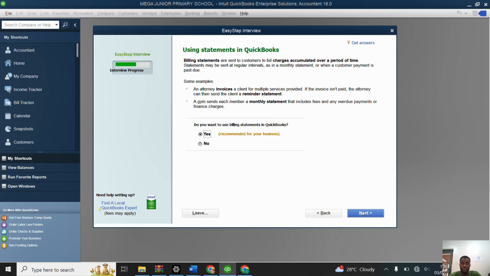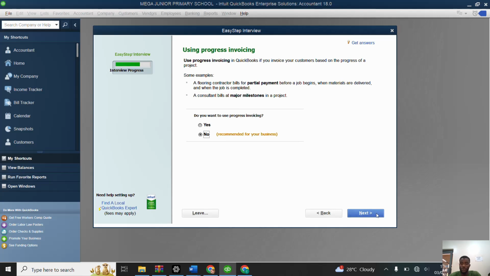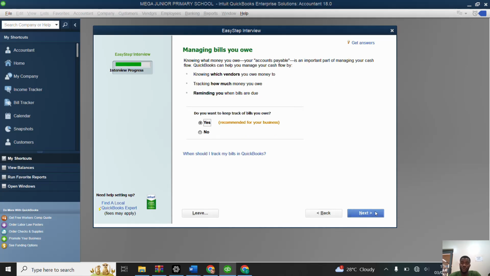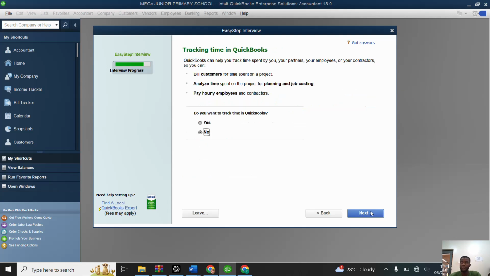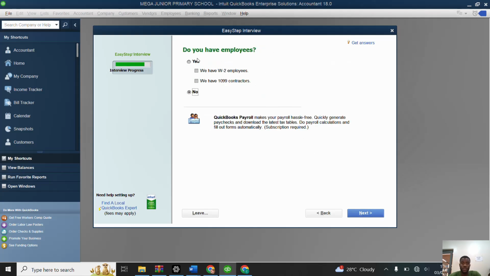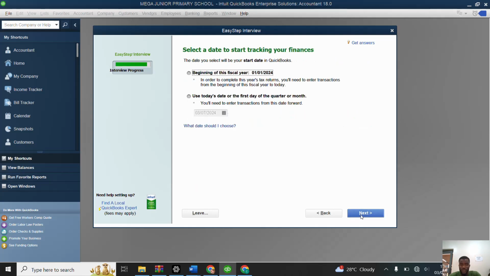Do you want to do billing statements? Yes, you're a school. For invoices, you can still put it there in case you might need them moving forward. Progress invoicing, no. Bills you owe, yes, you're a school. You give people their bills at the beginning of the term. Do you want to track inventory? Yes, in case you have any actual physical inventory, and also for other records. Do you want to track time in QuickBooks? No, you do not need to. Do you have employees? You will put yes, we have W2 employees. Then you will set it up.